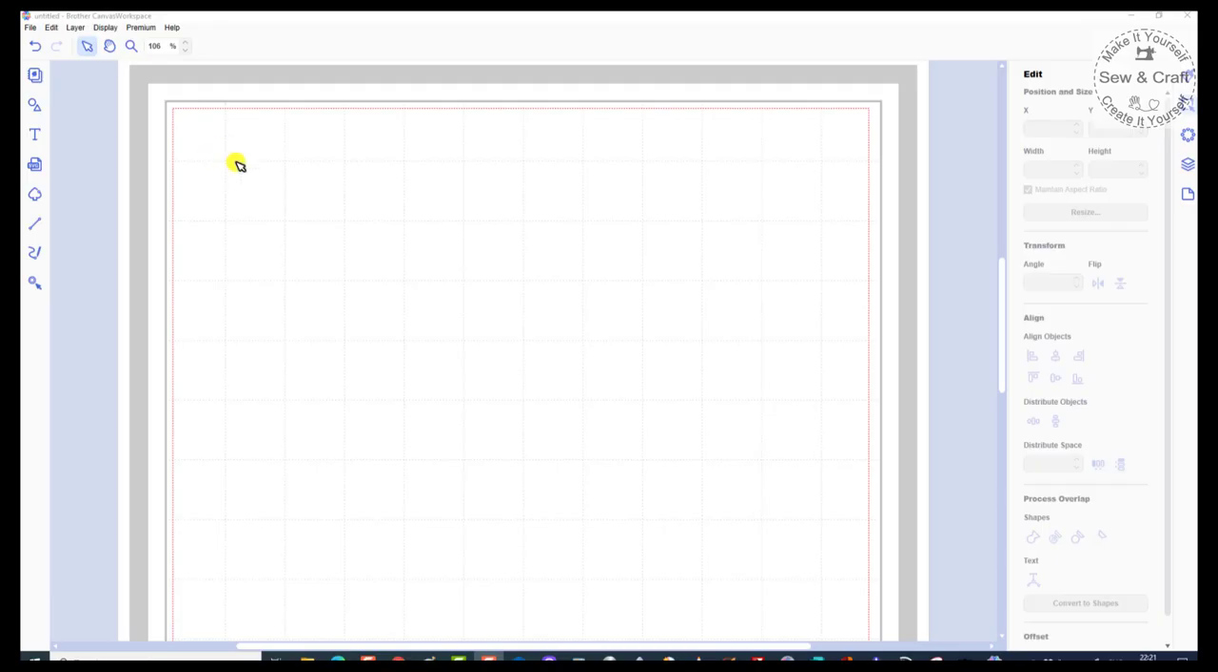In this video, we're going to explore some more options of working with text. So we'll start off with some extra basics and then move on and build on the basics to create more advanced projects. So I am here in Brother Canvas Workspace, and this is the version for the PC, which is the one that we can use offline without an internet connection.